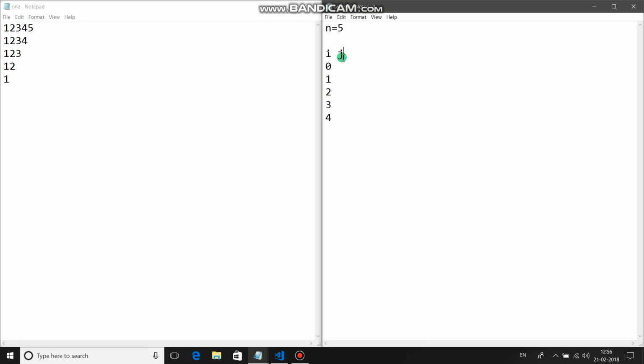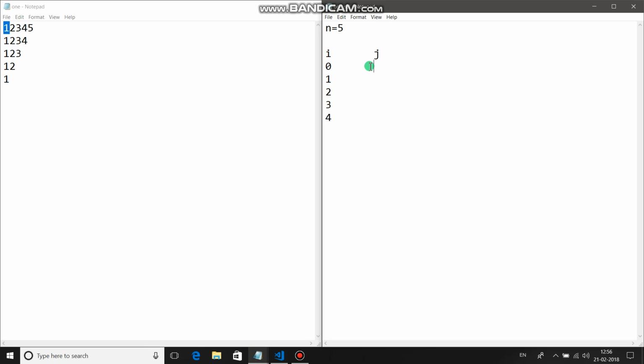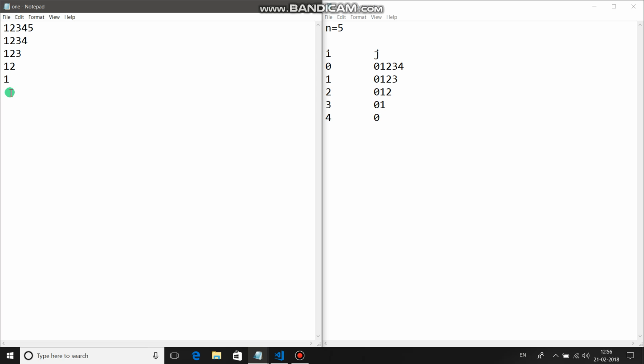In the first line your j should run 5 times, because in the first line the number of elements is 5. So your j should run 0 to 4, because you need to print 5 elements, that is 0 1 2 3 4, 5 times. In the second line it should run 4 times, in the third line it should run 3 times. Similarly in the fourth line it should run 2 times, and in the fifth line it should just run 1 time, because you only need to print just one element. Okay, so now you have i and j values for this pattern. So convert your pattern into i and j.